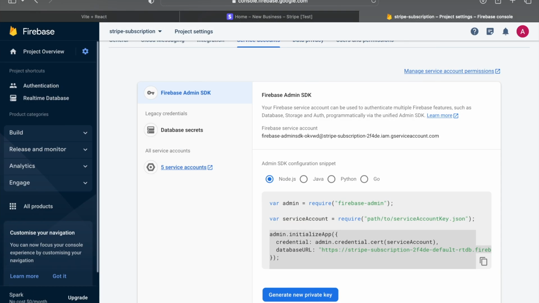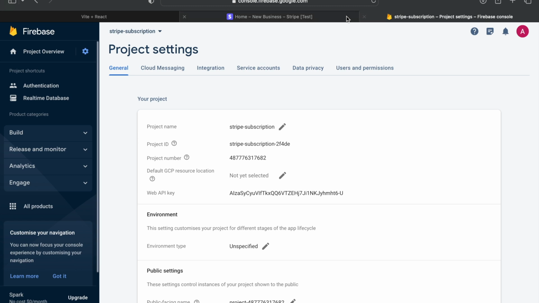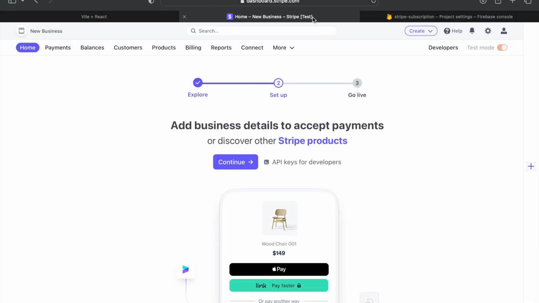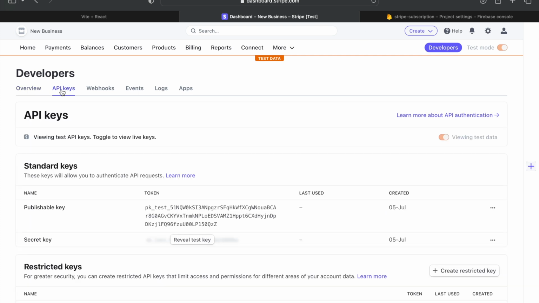Next, this one is done, so not needed right now. We'll go to our Stripe, and we will have this page. After you get logged into it, we'll go to our developer section. We'll go to API keys. You can see here there is a publishable key and there is a secret key. We will need this secret key for our .env file.